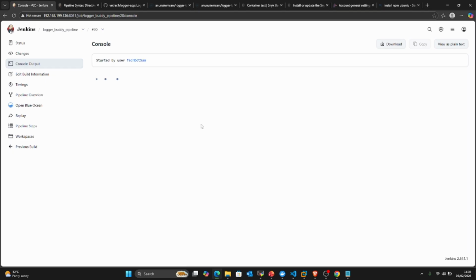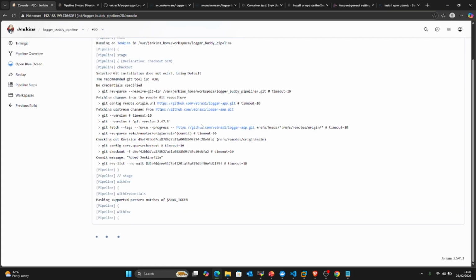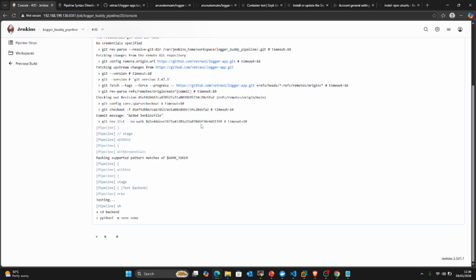If it can go through the first stage of connecting with the repository, then I believe all other stages should work out fine. Okay, so it has obtained the Jenkinsfile from our GitHub repository, and this is the start of the pipeline. I feel it is going to go through this stage. Okay, so we are now in the second stage. We are testing the backend.